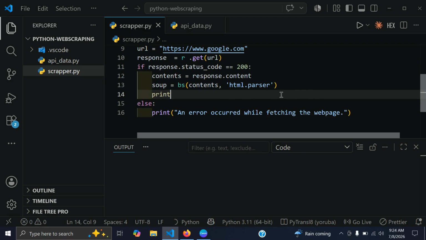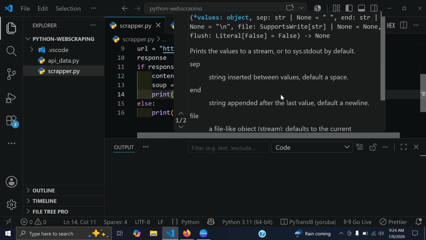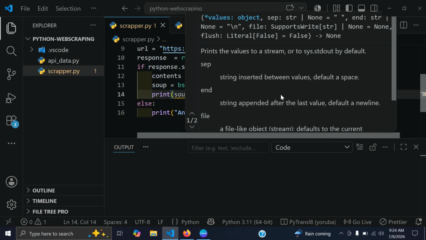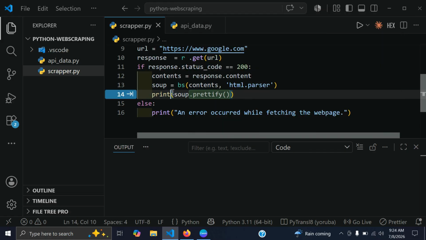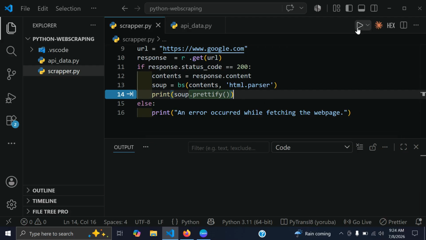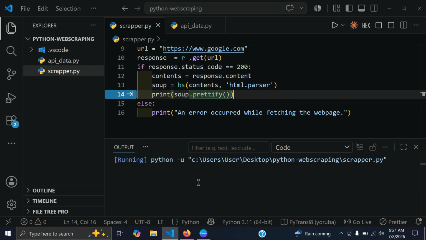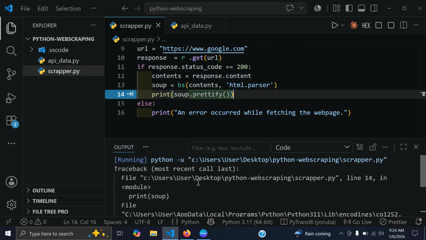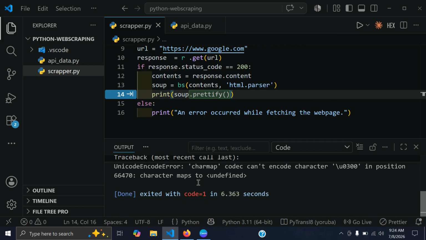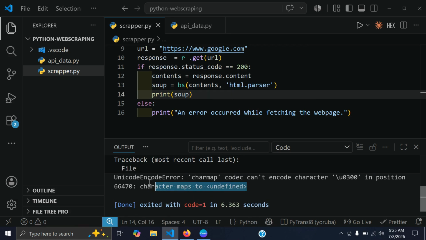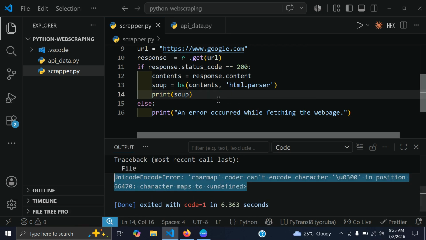So let's see if you can see the entire content in the first place. So it should return a dump of content on us. Let's see. So this is showing a Unicode error, which is nothing really.